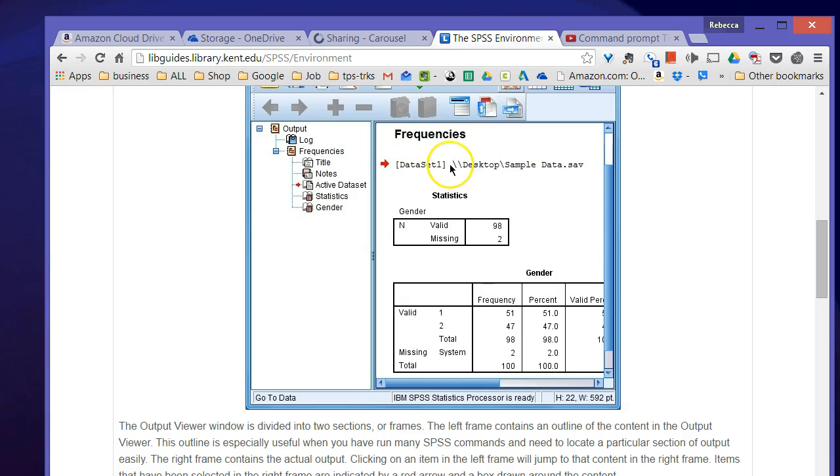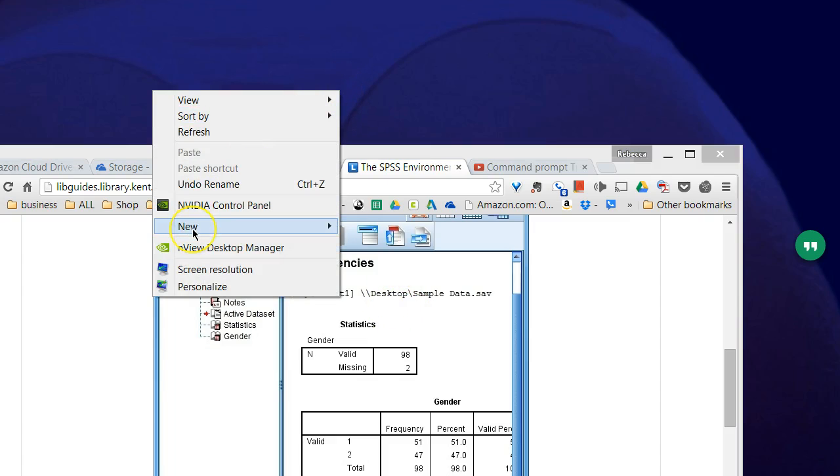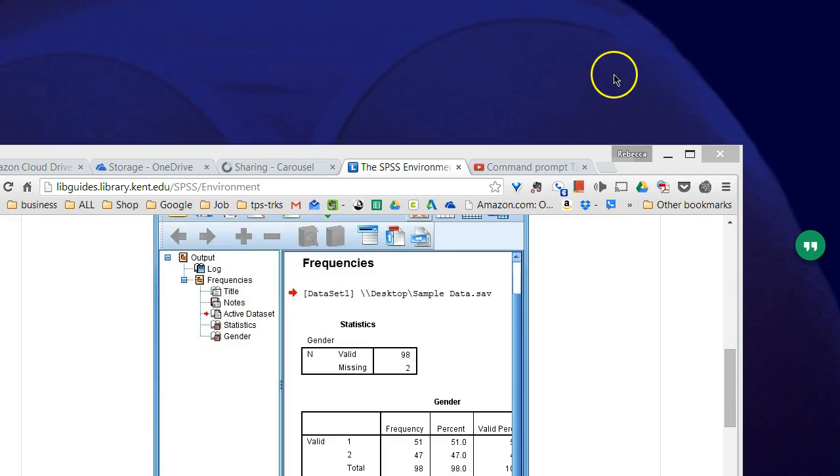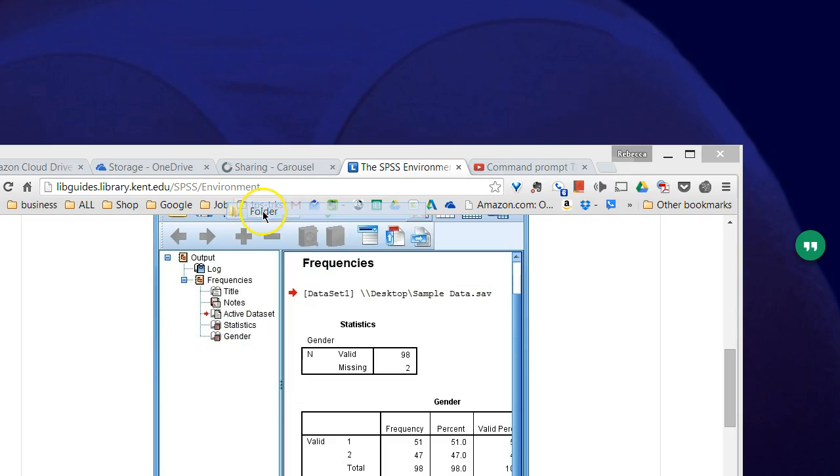So the data set. So this is the computer desktop, right? And then inside of a folder, so we could make a folder on the desktop. By just right clicking and saying new, let's see, so get that, come on, come on. All right, here we go. New folder, and then what is it? Sample data. S A M P L E D A T A dot S A V.